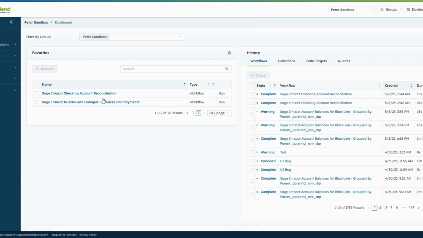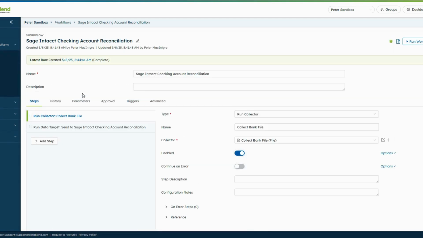And then the next step is to run a workflow that's set up right here, Sage Intacct checking account reconciliation, which is going to collect that bank file, pull it into DataBlend, store it as a data schema, and then we're going to transform that data. We're just going to match up the column names and everything so it's in the right format for Sage Intacct, and then it's going to send it into the checking account reconciliation via API.